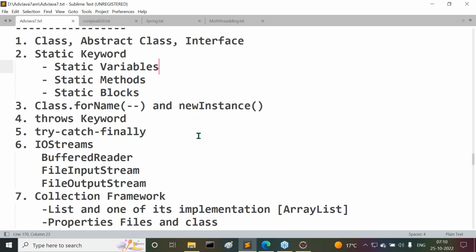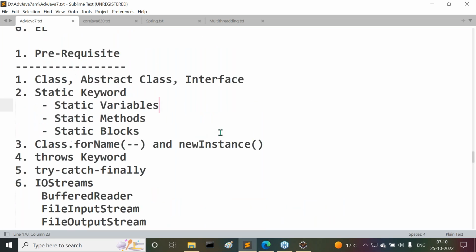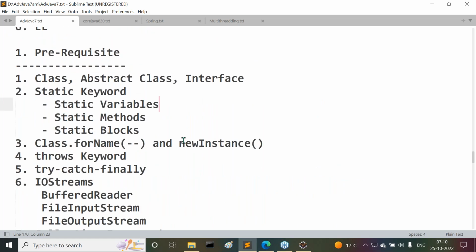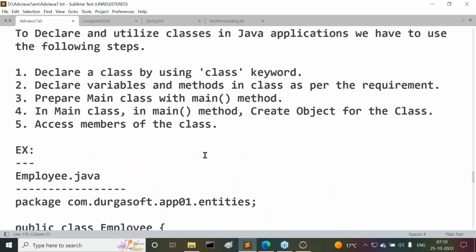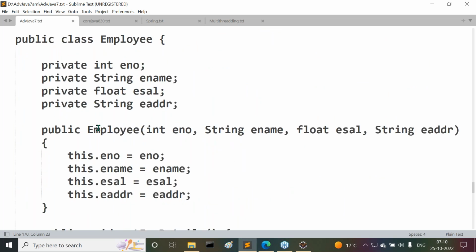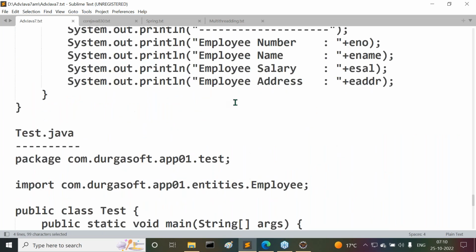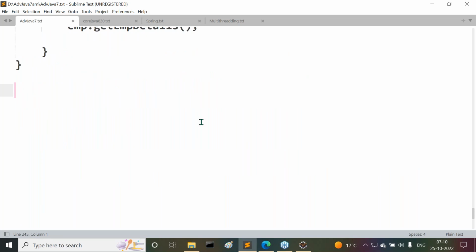Now let's observe this clearly. In the class example, we have also seen how to use constructors, how to use the this keyword, how to create an object and how to access the members of the respective class. This is fine. Next, the second one is the abstract class topic. Now let's understand this abstract class content.